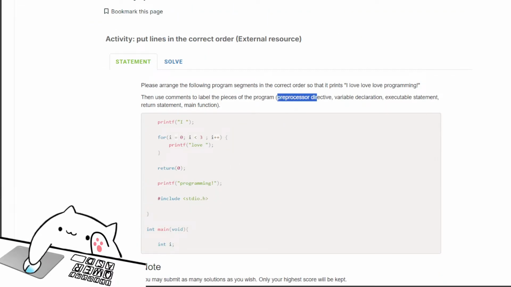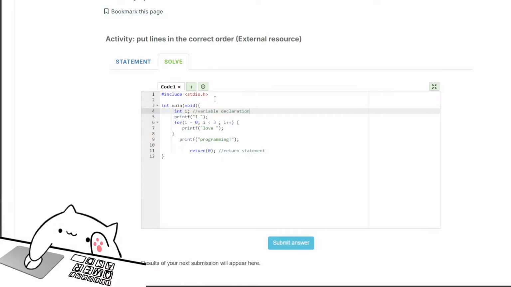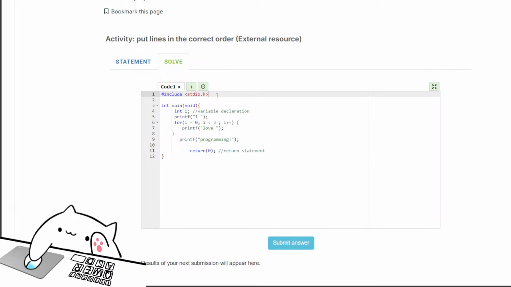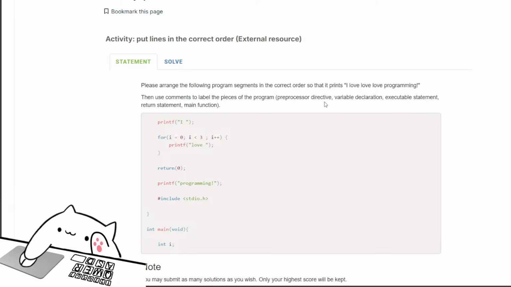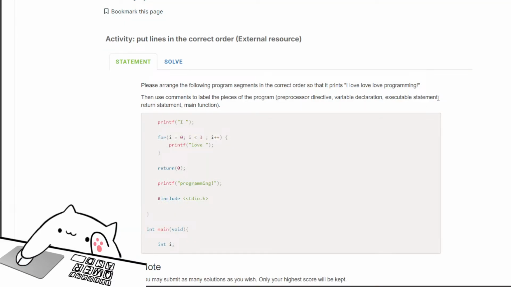Preprocessor directive. Variable directive. This preprocessor directive. Copy and put it in preprocessor directive. Variable declaration, executable statement. Executable statement. Copy.